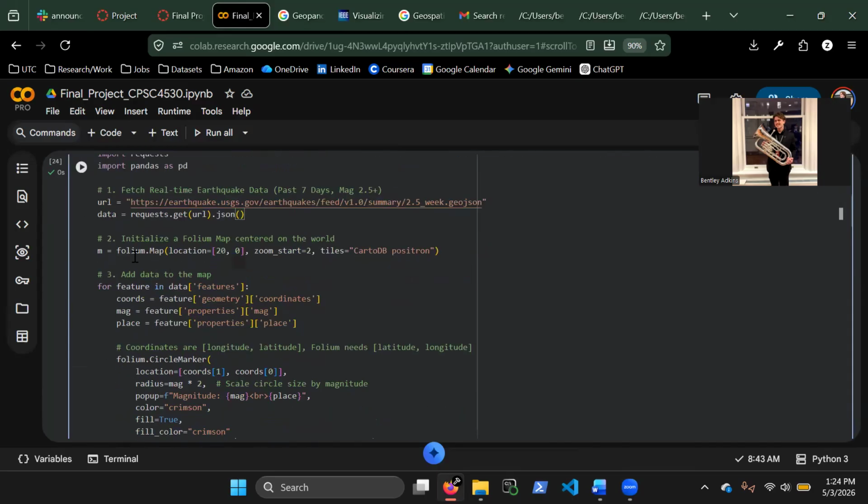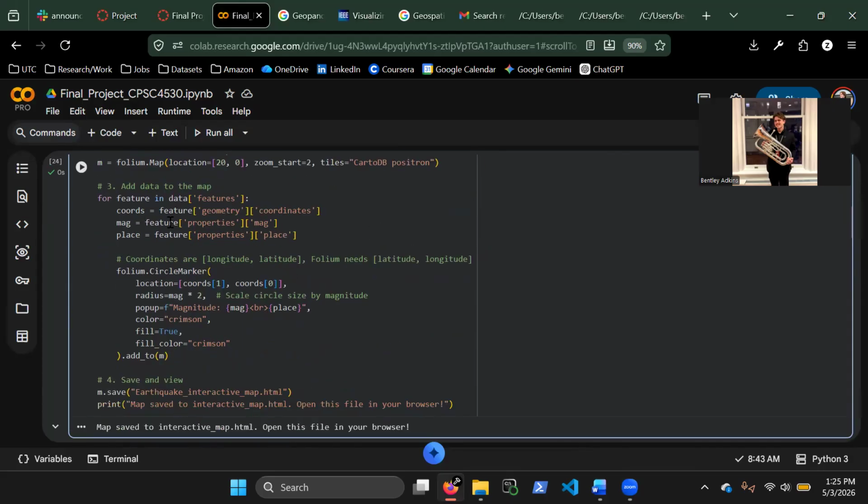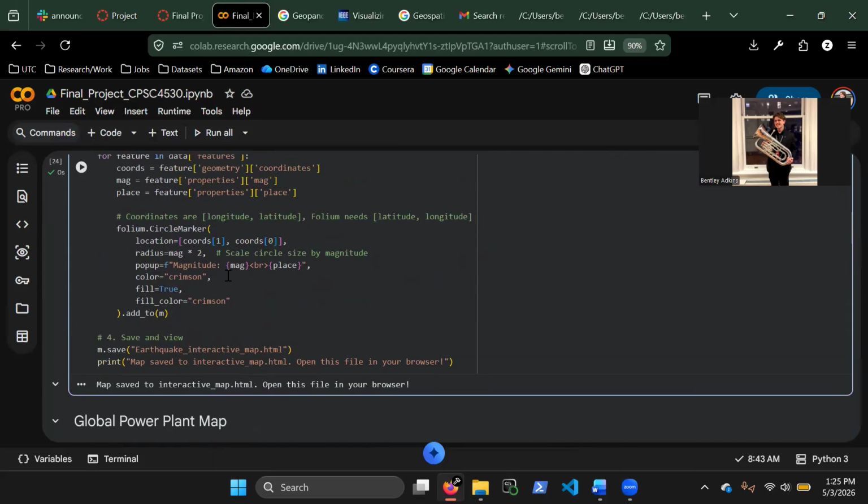Pulled the data from the URL. This is actually creating the map, the global map. And this is a loop that adds data to the map using the features, based off of these nested lists to get the coordinates, the magnitude, and the place, the region.